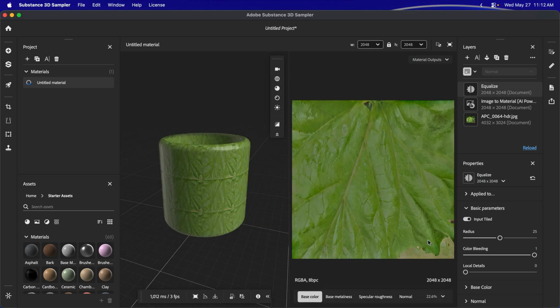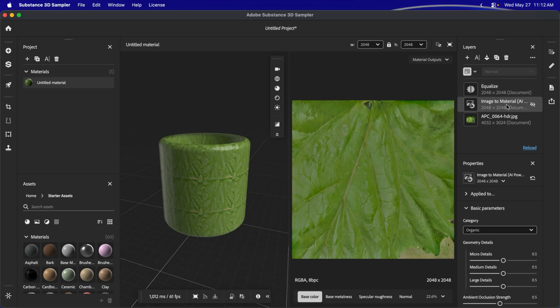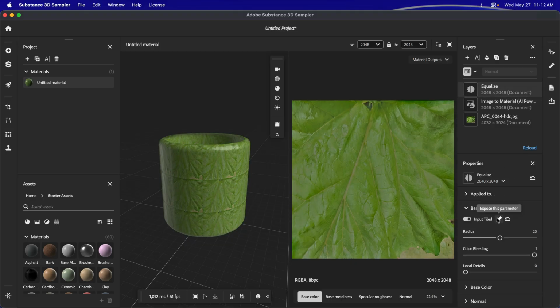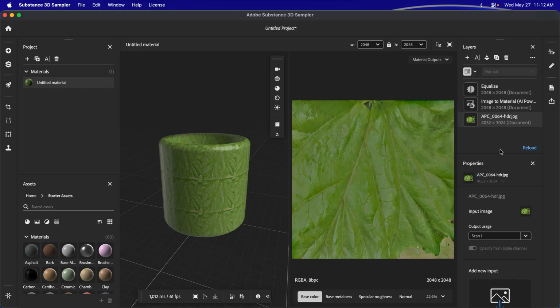All right. So what happens here is it brings in the image. It performs an image to material conversion. And these are layers right here. So we've got our layers panel, we've got our properties panel. So every time we click on a layer, we can see the different properties for that layer. So what layers do we have right now? We have our input image. So we can see that there. We can rescan this if we want to. We could add a new input, but this is just fine.